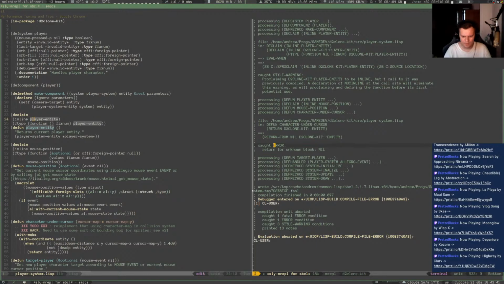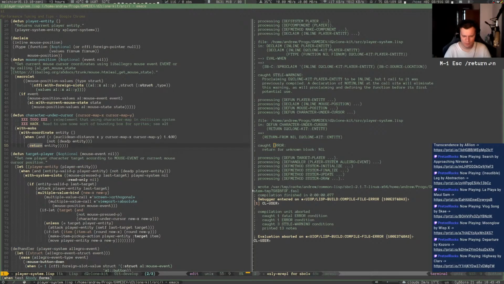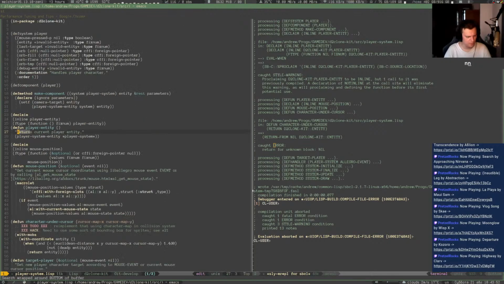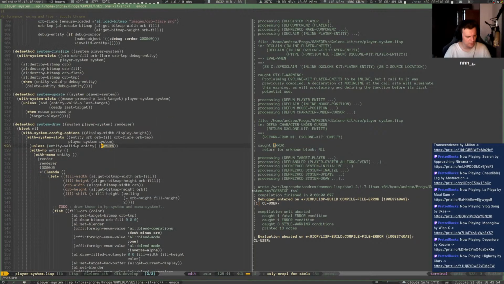Return for unknown block null. What? Return null. Now that is just plain weird. Return for unknown block null. Return from. Wait. Return. I don't even have a return from here.